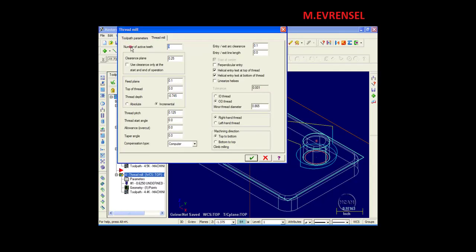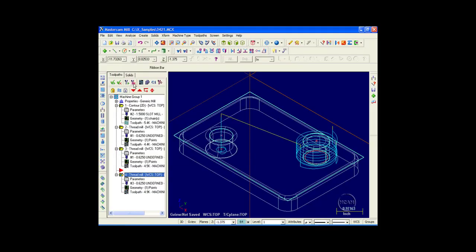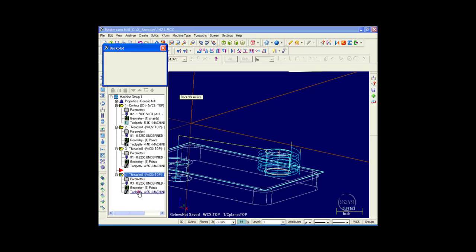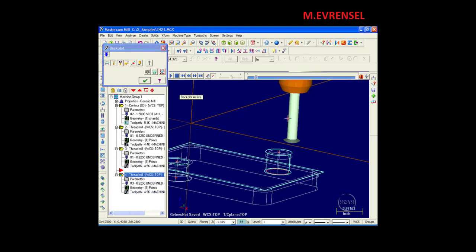Go to my thread mill parameters. Now for my number of active teeth, instead of 9 I'm going to say 1. Okay, this is an OD thread. Everything else stays the same. I'll accept it, regenerate it. Let's go ahead and go into backplot. And what you'll see now is our tool comes down and it helixes down as many times necessary to get the amount of thread that we need with only a single active cutting tooth.